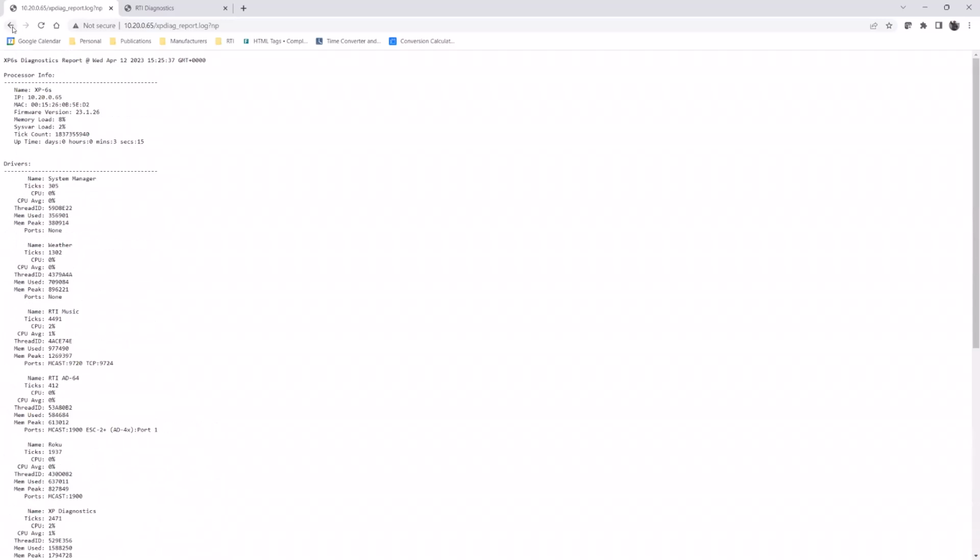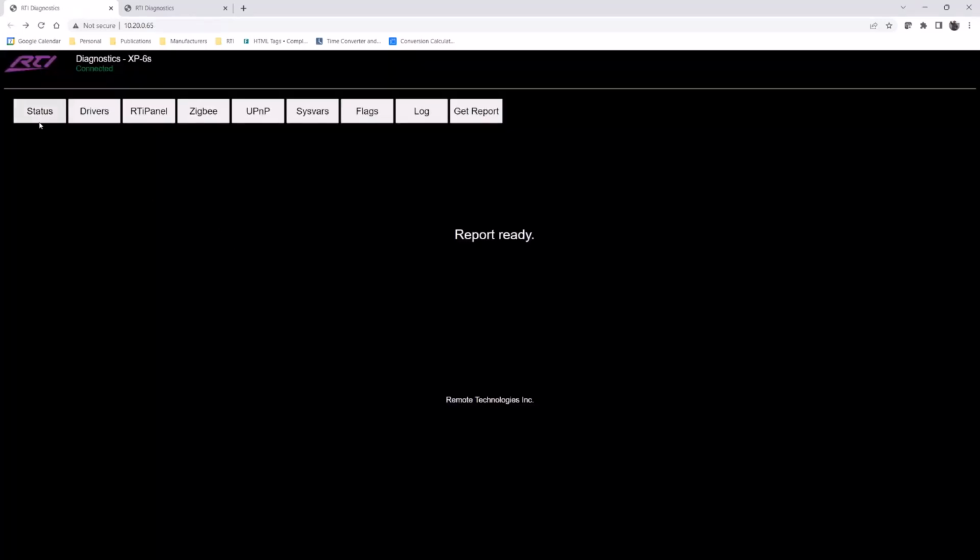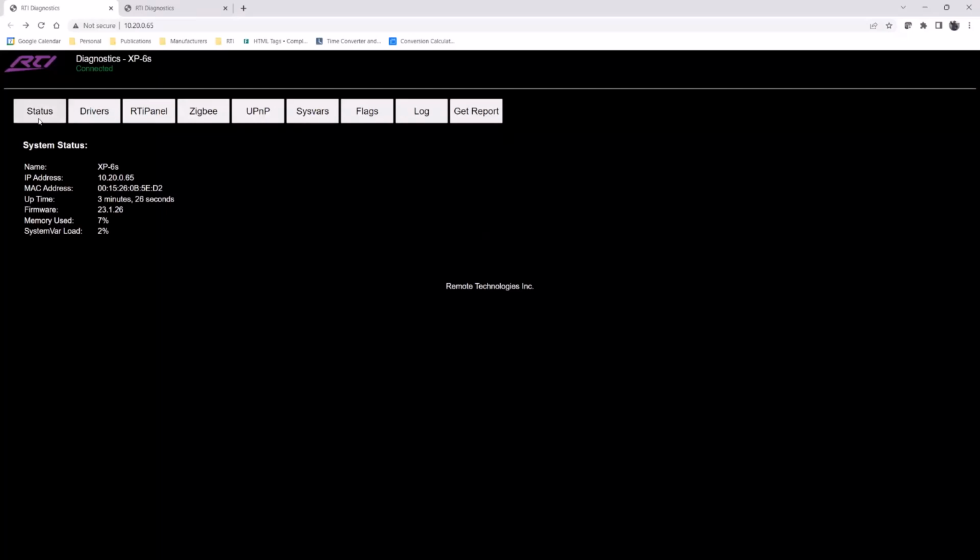So let's dive into these real quick. The first one I want to talk about is the status one. With the status tab, it's important to understand that it's base information, and it's important to take a look at a couple of things. One, if you're having trouble identifying it via IP or MAC address, or you're not quite sure what firmware it is, this is an easy way to identify it quickly.